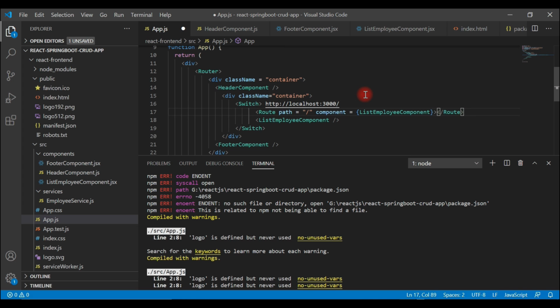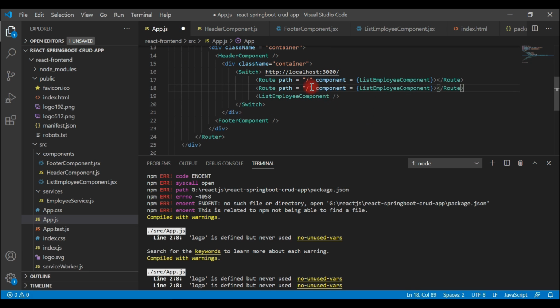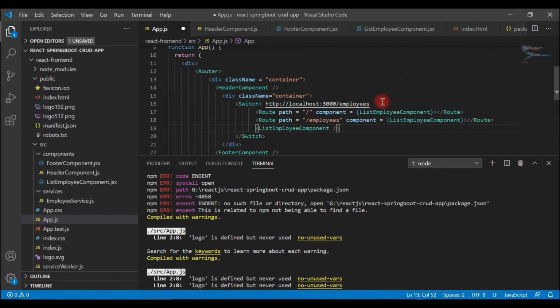Okay, good. Let's go ahead and let's configure one more route. Let me copy this route and paste it here. So whenever we enter a URL in a browser something like this, localhost colon 3000 slash employees, then corresponding component will get rendered in a browser. So for that we have configured this route. Alright guys, we have successfully configured routing in our employee management application. Now let's save this file and let's go back to the browser and let us test our routing in browser.